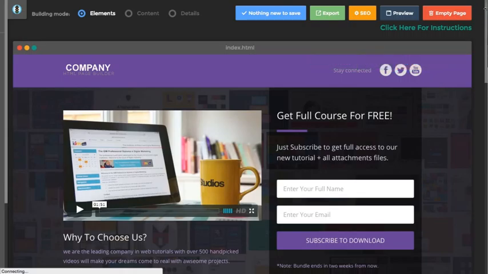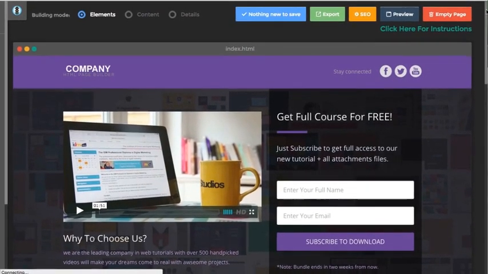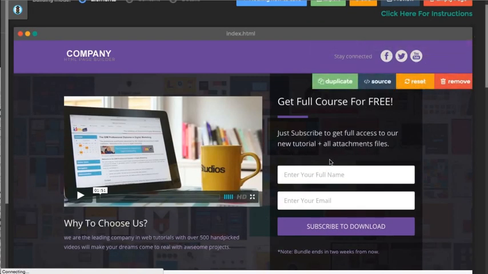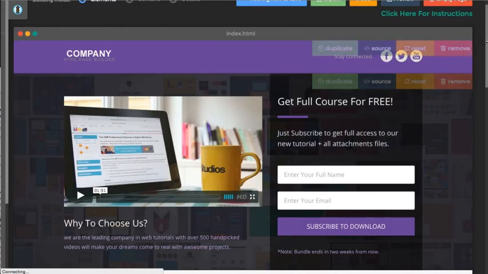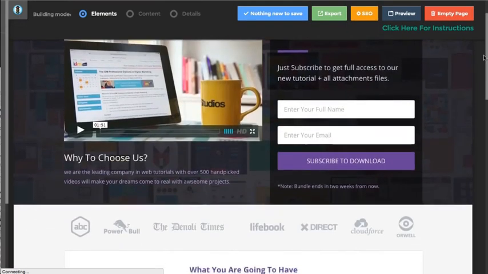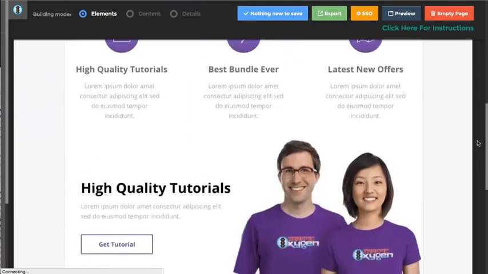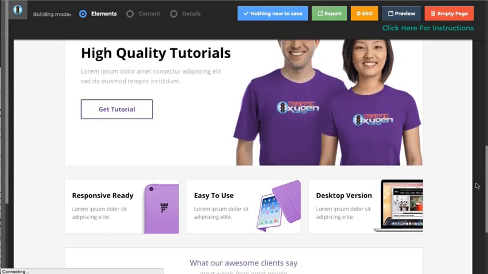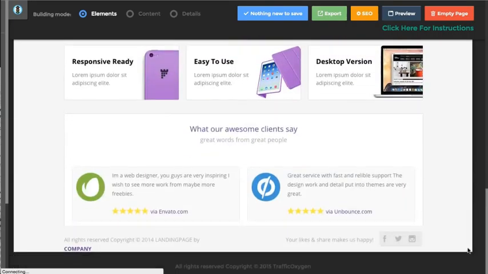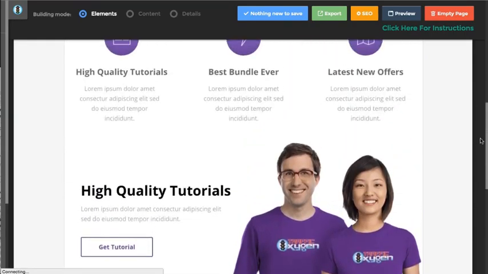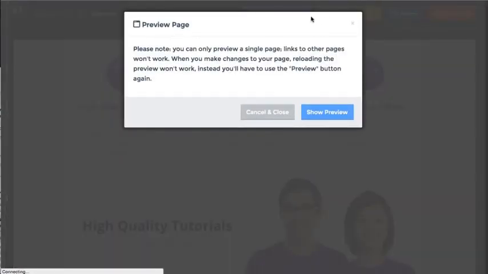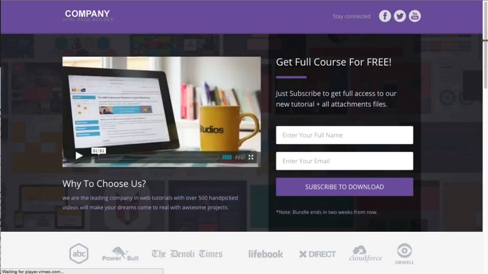All right, so you can see that this design right here is really nice because here's your company logo up here that you can change. And then as you go down, here's your call to action, your form right here. You have a video. And look at that, they're wearing Traffic Oxygen shirts. Imagine that. Pretty cool, huh? So you can come down here, and of course you can change everything in here. So let's preview this, see what it's going to look like in real life.